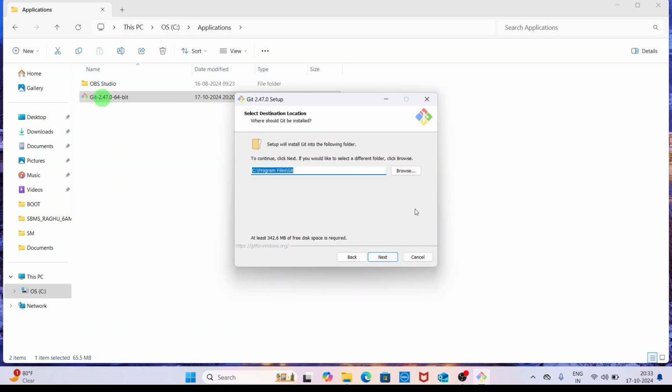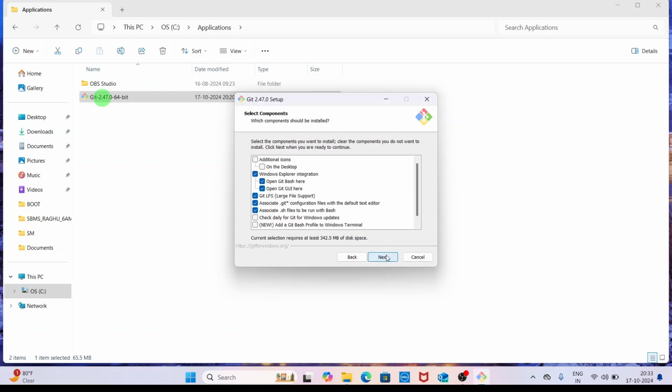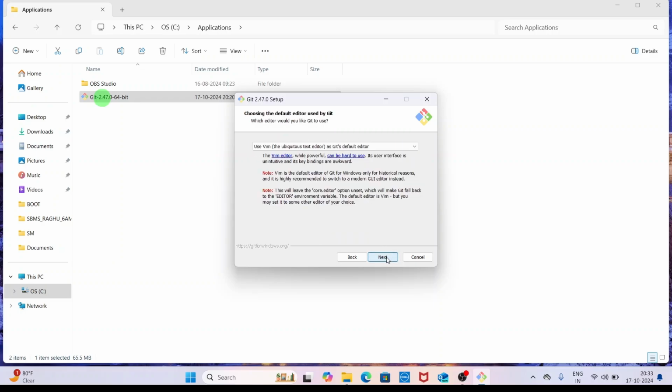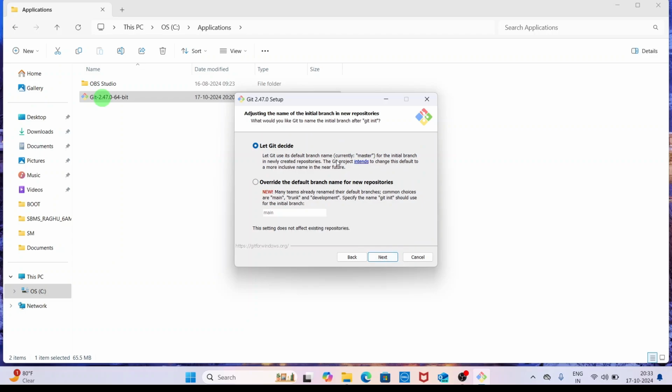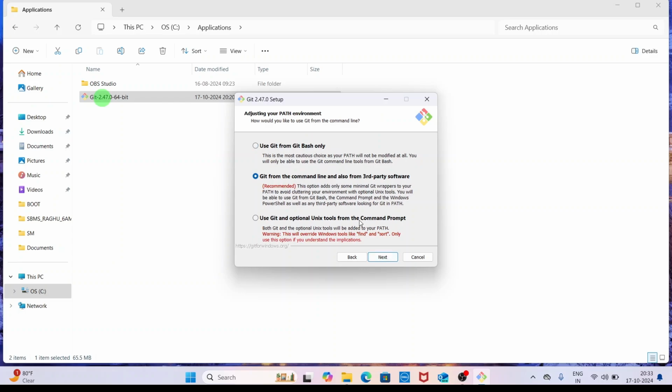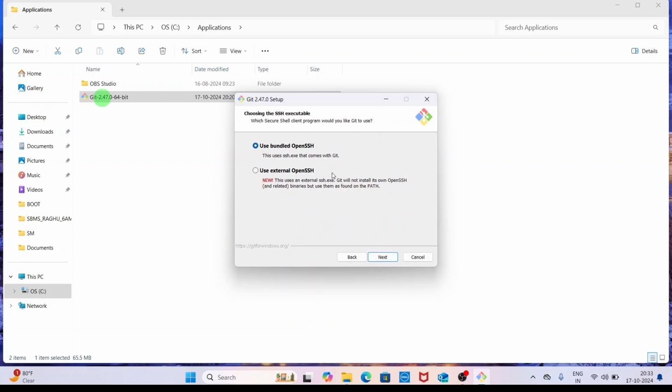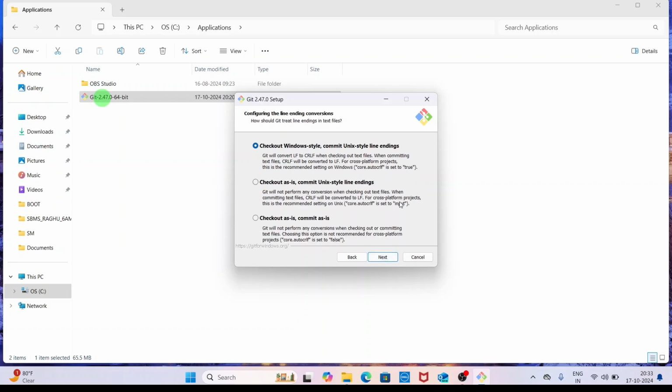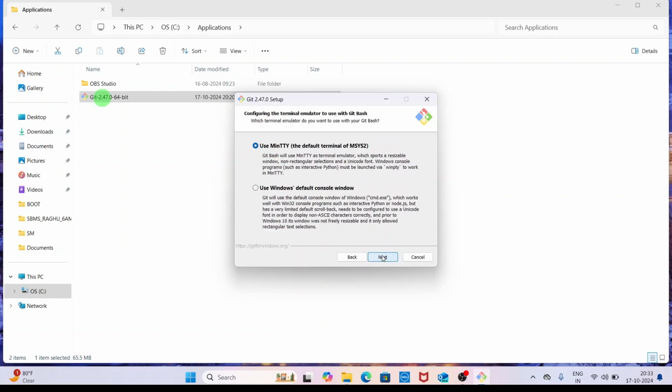Just scroll down, then click on next. If you want to change the folder, you can change it by using the browse button, but I don't want to change it, so I'm clicking on the next button. After that just click next, next, next. Keep it as it is, okay. Then next, next, next, next, and then again next, next.